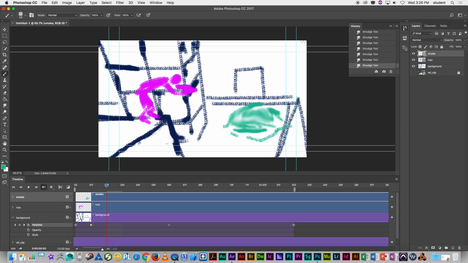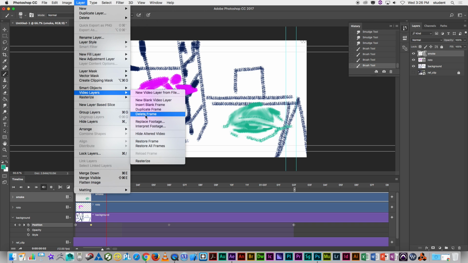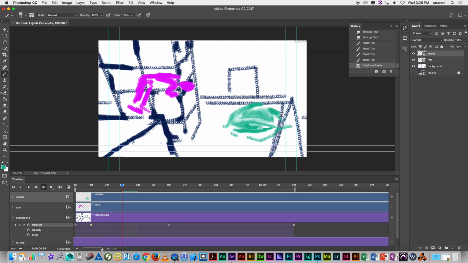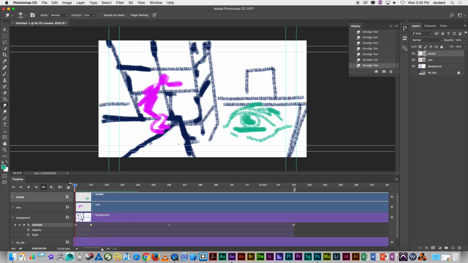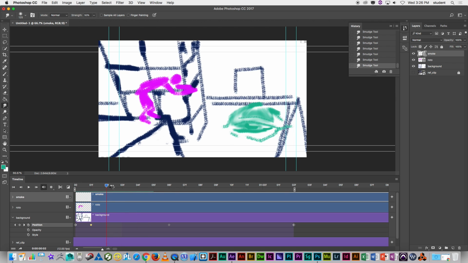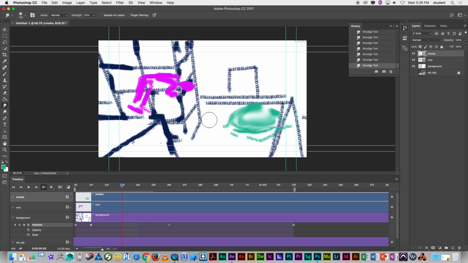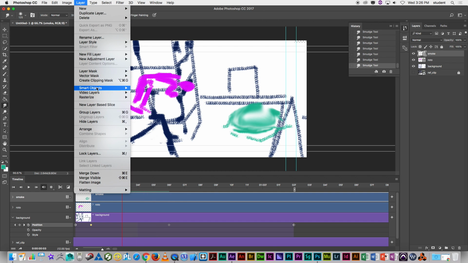And again, you can always come back in and draw content. Layer, video layers, duplicate frame. Smudge this down even more. The bigger the brush size, the more opaque stuff looks. There's my closed eye. Look at that. And then suppose it disappears off into oblivion for some reason or another.